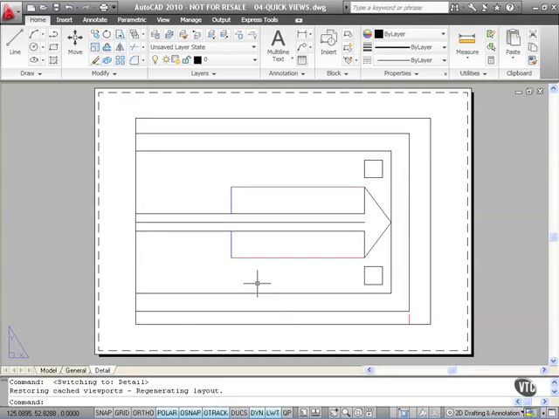So as you can see, either way is effective for flicking between the views, but for a more visual method of flicking between views, you need to use your Quick Views, your Quick View layouts, and your Quick View drawings.